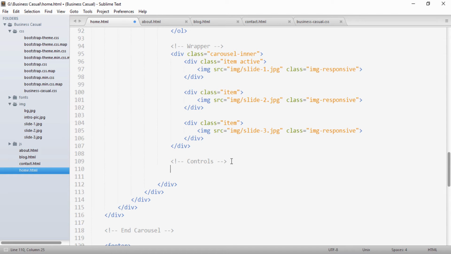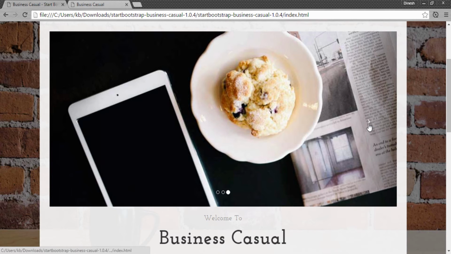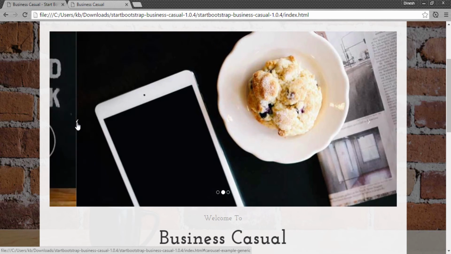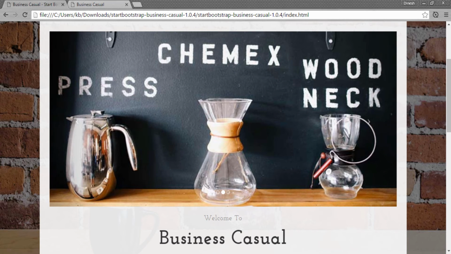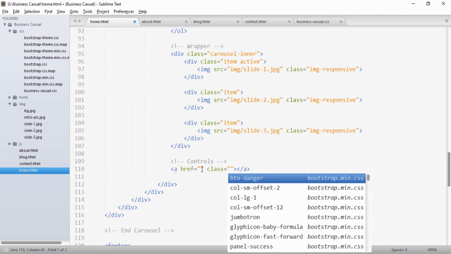And let's say, these controls are nothing but small icons which show the previous and next carousel slide. So in the browser you see that we have these two icons here, one is for next and one is for previous element. So here you see that these two icons for previous and next are basically links, which are clickable. So we'll just provide two links. So here just below the wrapper we'll give an anchor element.